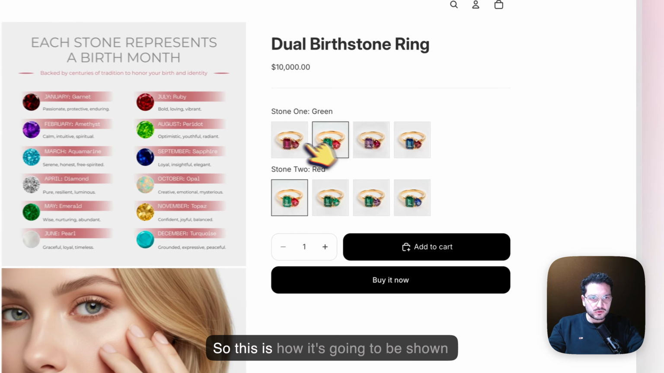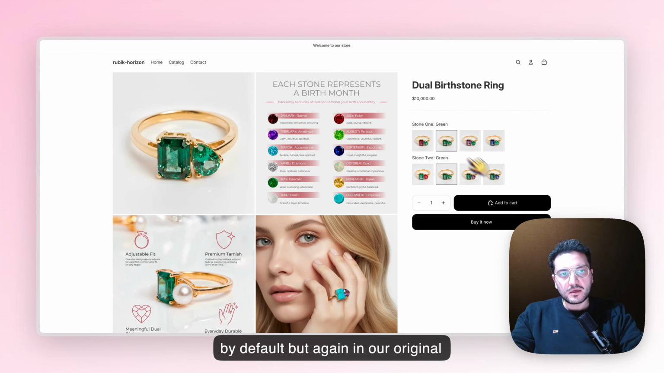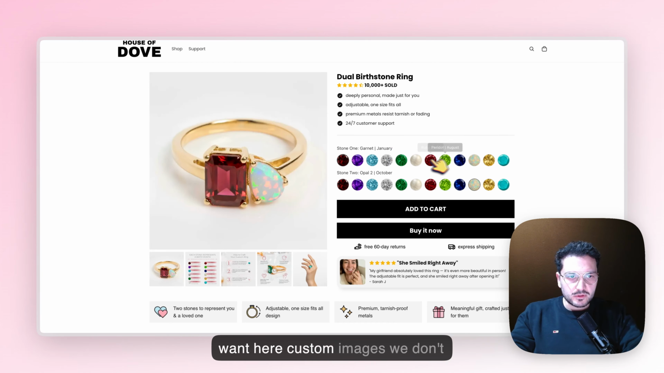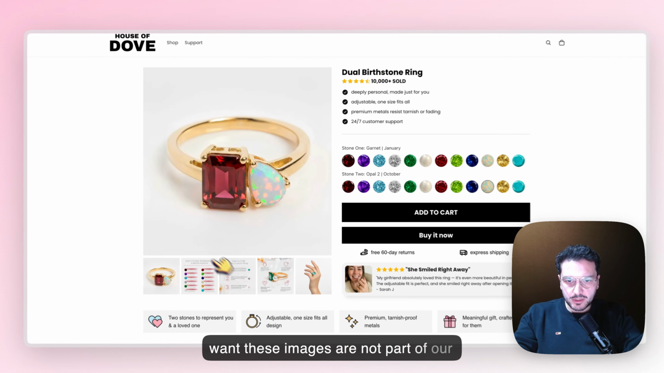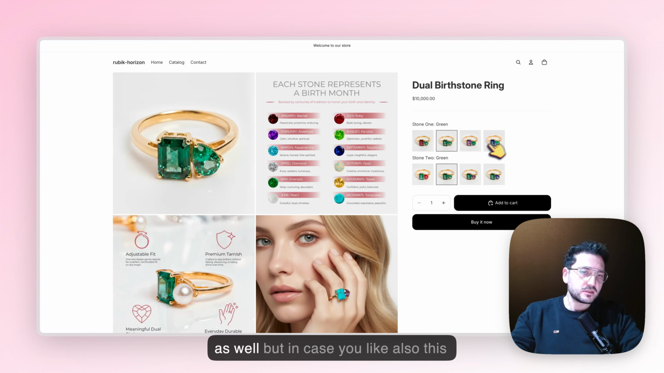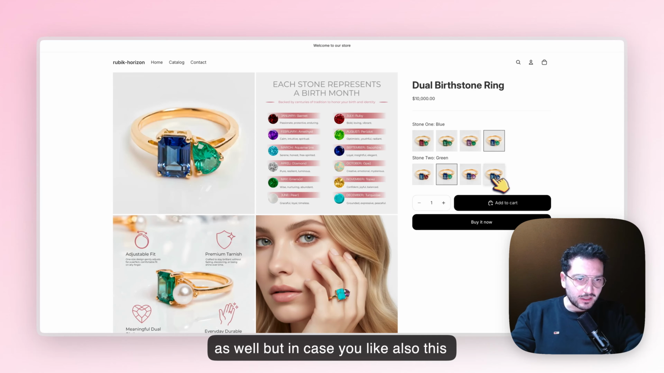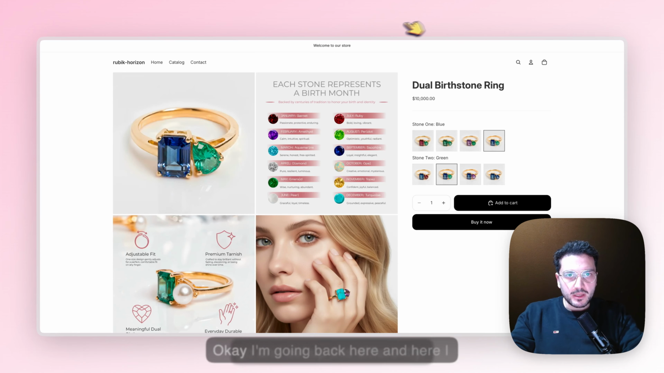So this is how it's going to be shown by default. But in our original example, what we showed here is that we want custom images. These images are not part of our gallery, so we are going to set that up as well. But in case you also like this setup, it looks nice. They see exactly what they are going to buy and they can choose. But let's go and set this up differently.